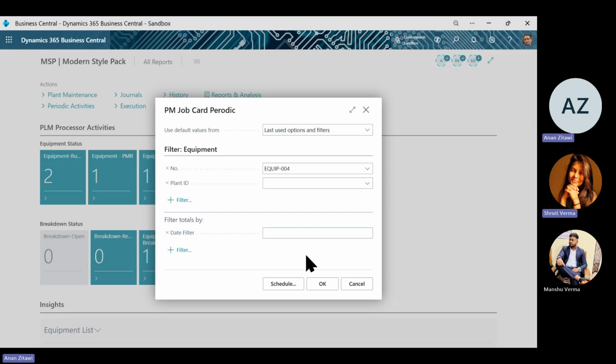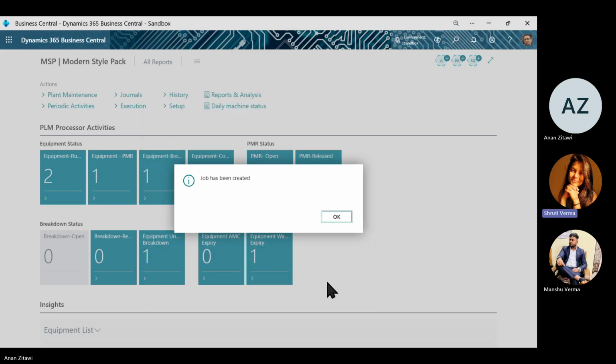W plus tab. What is that? W stands for work date. Okay, no problem. That's it. So click OK. See, the job card has been created. Okay, the job card is created.